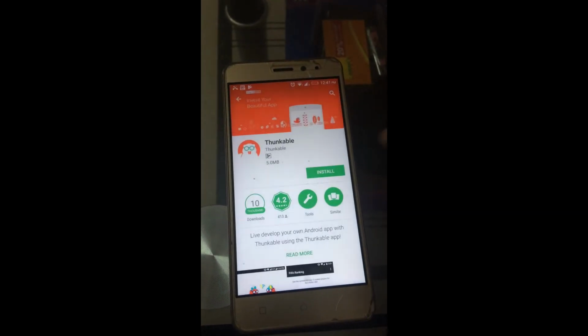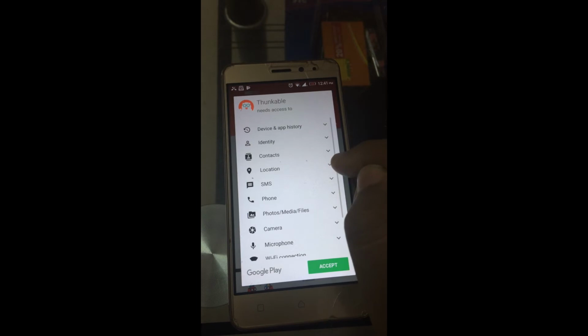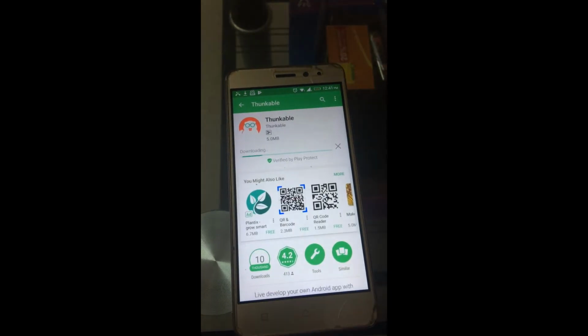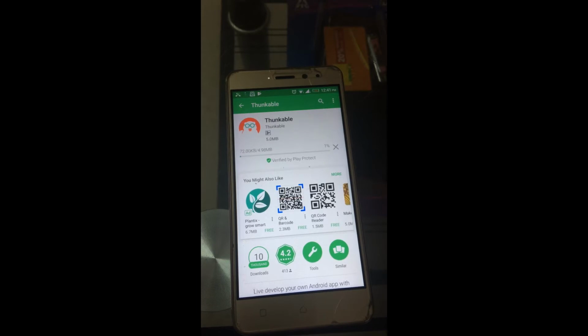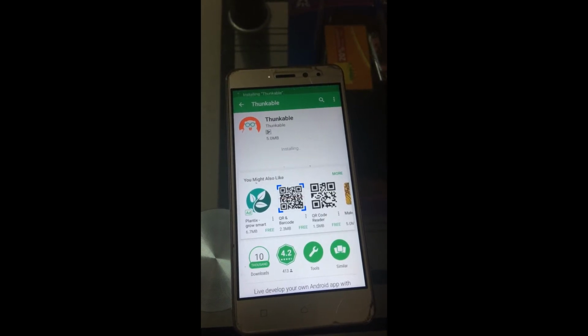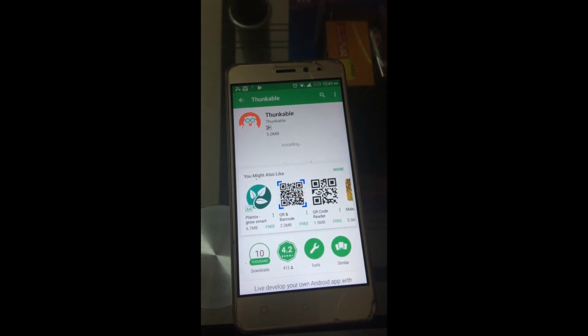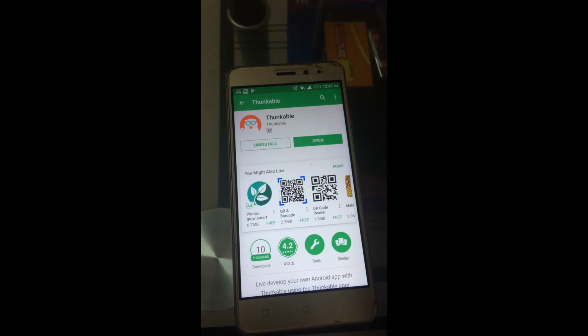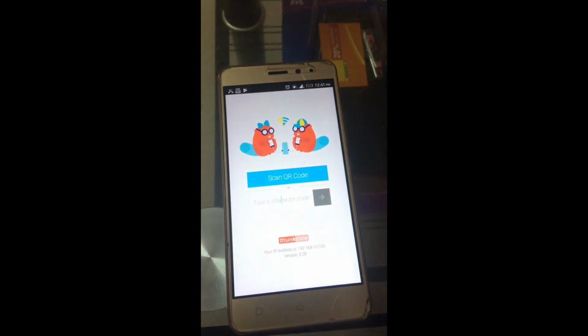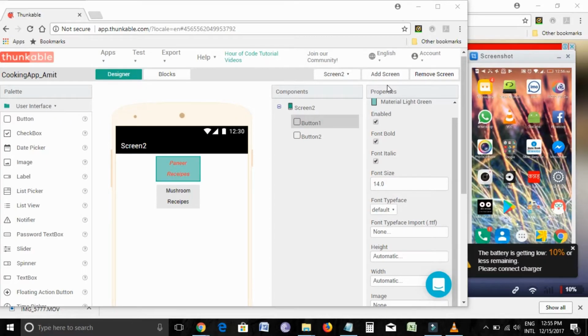Here we got it. We need to install it. It's installing as of now. We need to click on the Open button. Friends, I have made some arrangement with the laptop and the mobile in such a way that whatever procedures I follow on the mobile will be shown on the laptop.